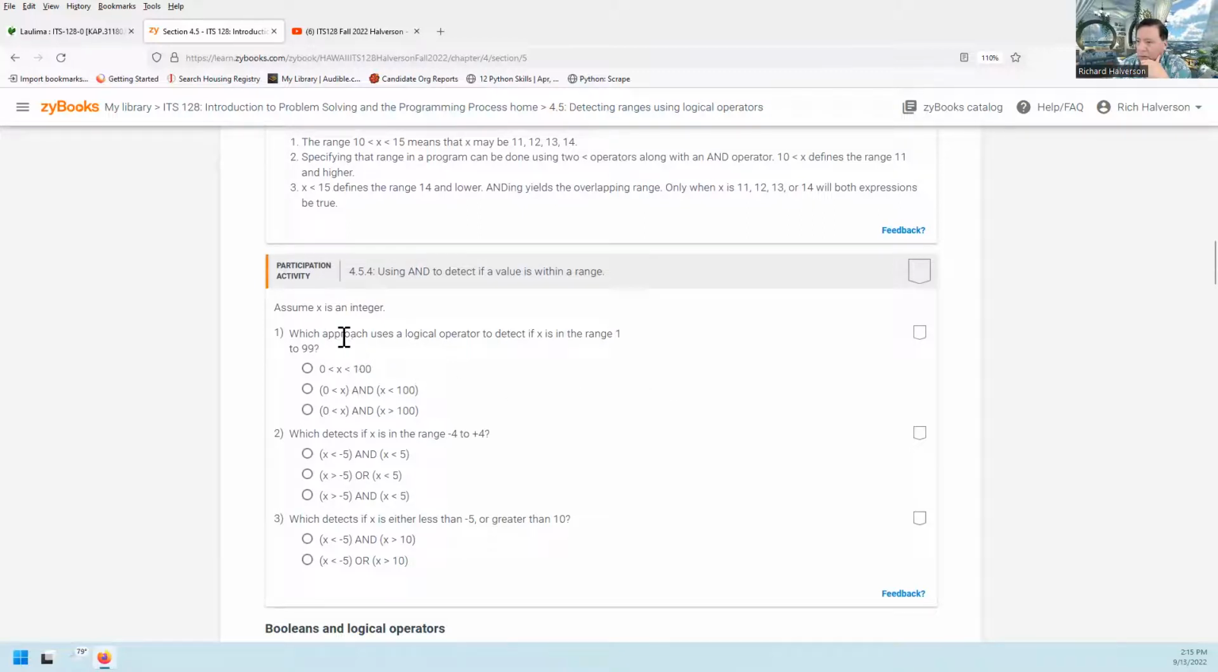Which approach uses a logical operator to detect if x is in the range of 1 to 99, inclusive? I think this one does. Is x greater than 0 and x less than 100? Is x greater than 0 and x greater than 100? No, that wouldn't work. X is greater than 0 and x, I'm going to say this one.